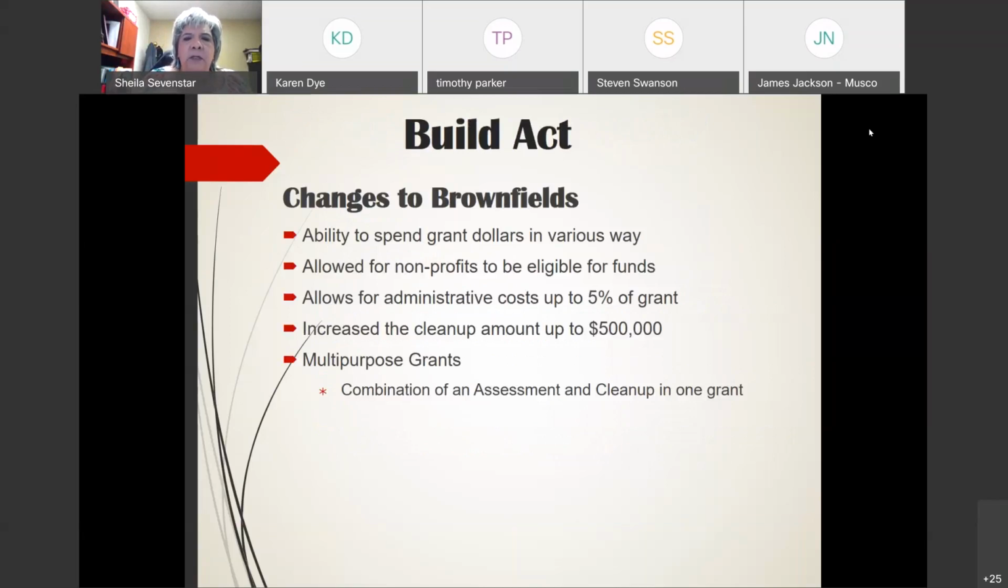It gave the ability to spend your grant dollars in different ways, or opened up more ways to spend the grant dollars, and allowed for nonprofits to be eligible for funds because before they could not apply for these funds. And it allowed for administrative cost up to 5%, and it increased the cleanup amount from $200,000 to $500,000. And it changed that you could use it in multi-purpose grants as well, where you could combine the assessment and cleanup in one grant.